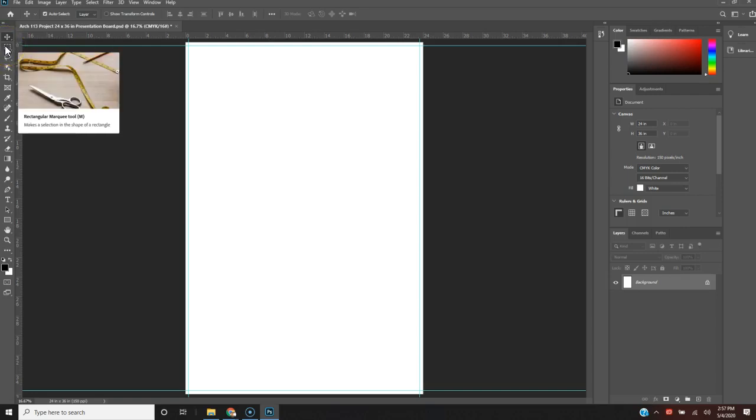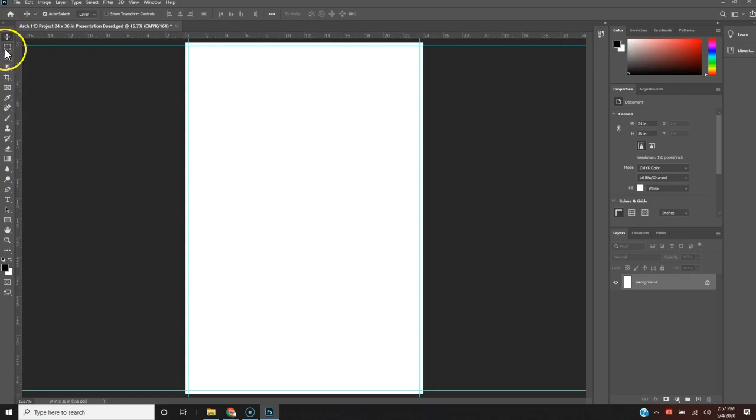This is the marquee tool. This is a selection tool. You'll be able to select different things. And if you right-click on some of these things, there's other tools within that particular tool, doing the same function, just a little differently. So the marquee tool is a selection tool, and this will select in a square. If I right-click, I can select in an oval.